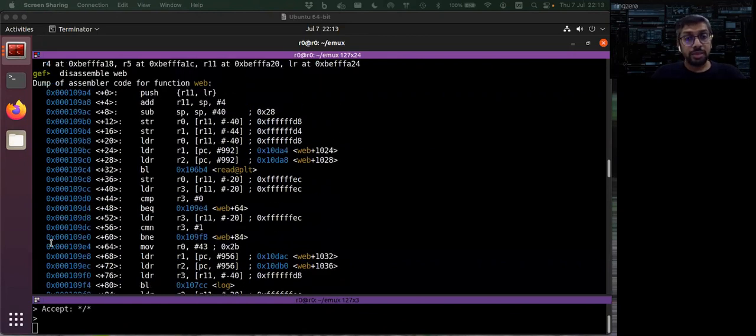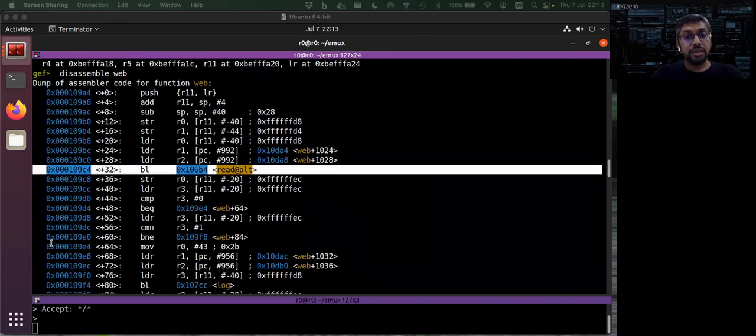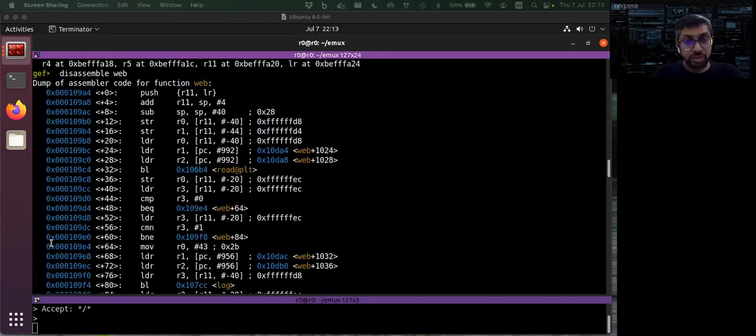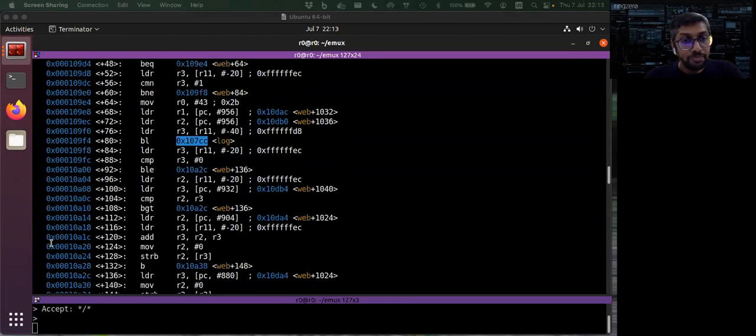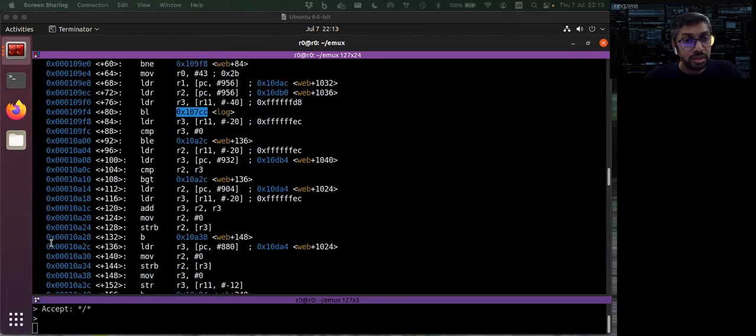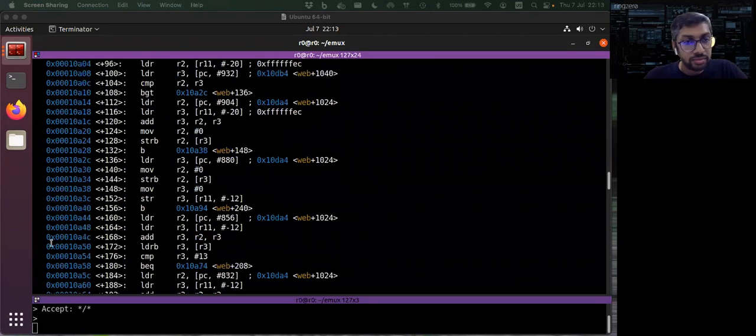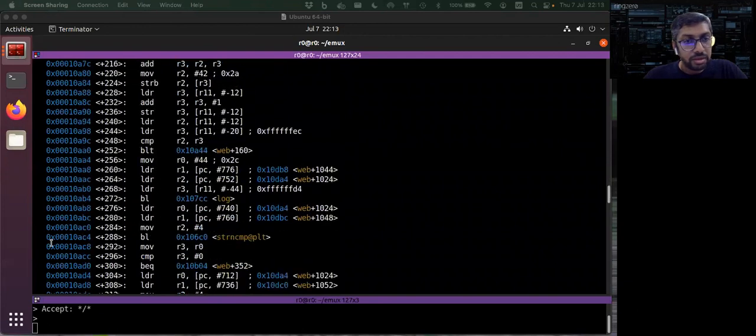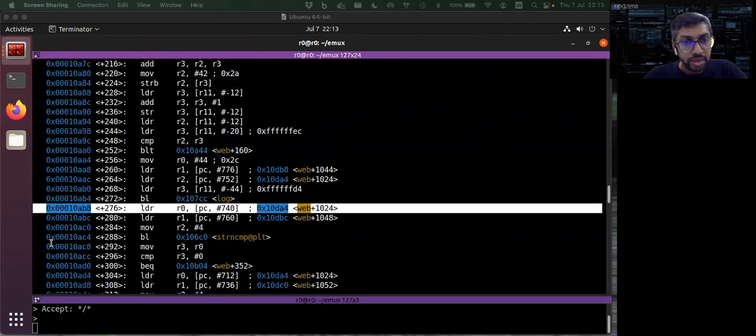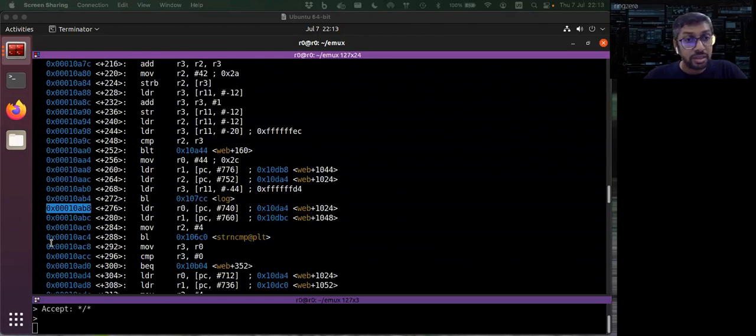So from the top, like here, it's going to call read. Then this is going to branch to somewhere within web itself. This is going to call log. And similarly, if we go to 10AB8, there is 10AB8. This is the return address.